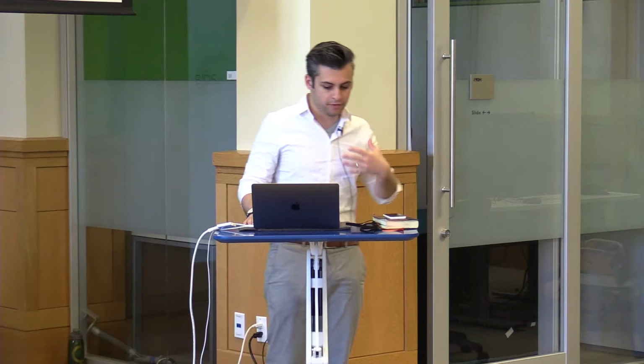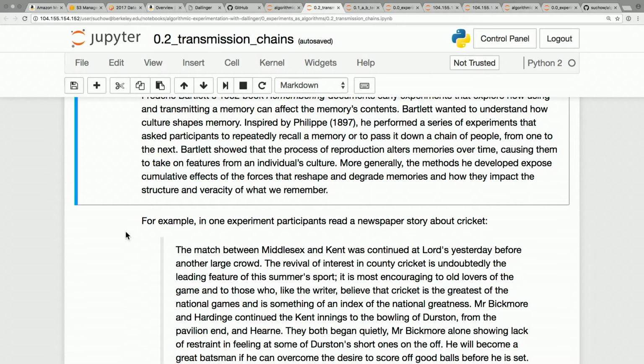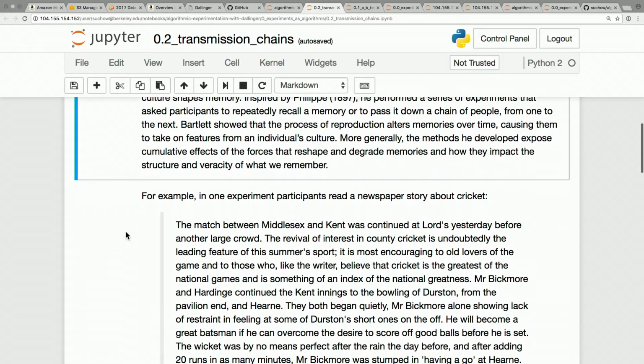And more generally, the methods that he developed expose cumulative effects of forces that reshape and degrade memories, and also how they impact the contents of what we remember. So here's one example. This is an actual stimulus, a story that he used in the book, written in 1932, but the experiments were actually done over the course of about 20 years, starting in about 1910. And so this is one of the stories that he showed participants.